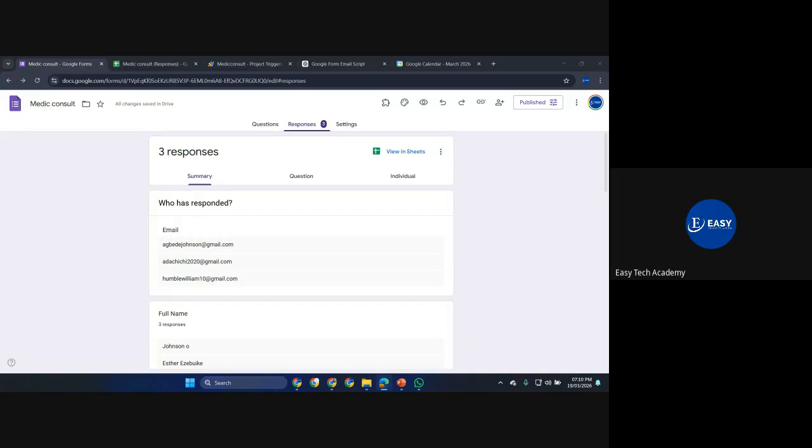I'm unable to do that now. Please, if you get any email, send a screenshot of the email to the WhatsApp group.